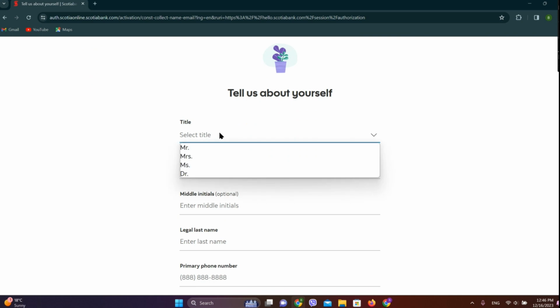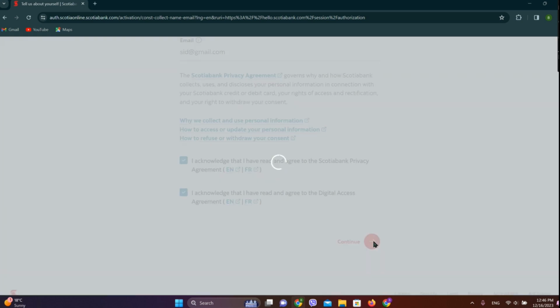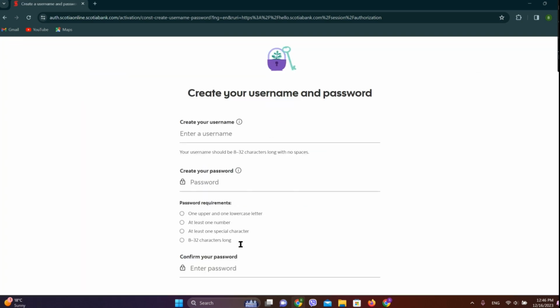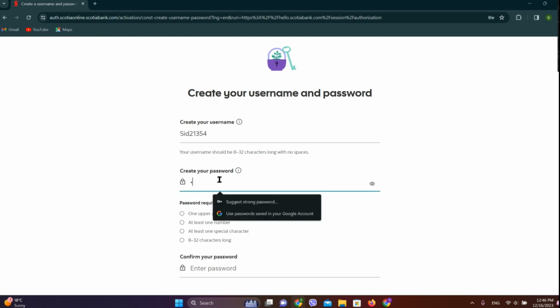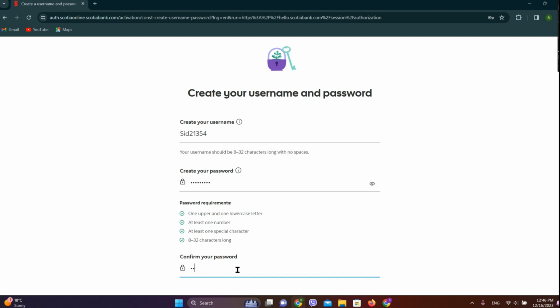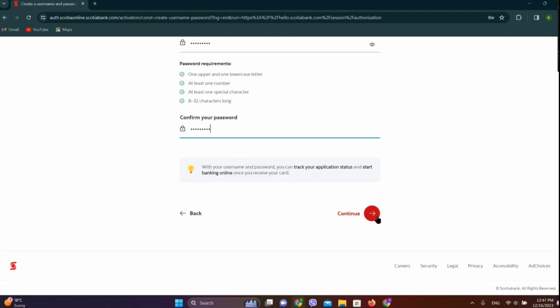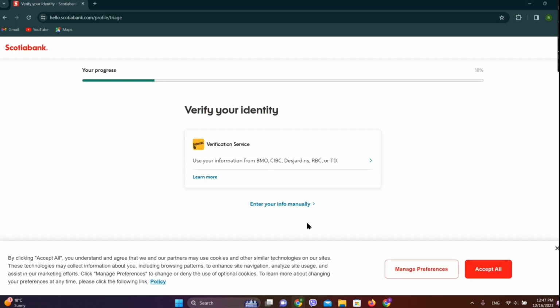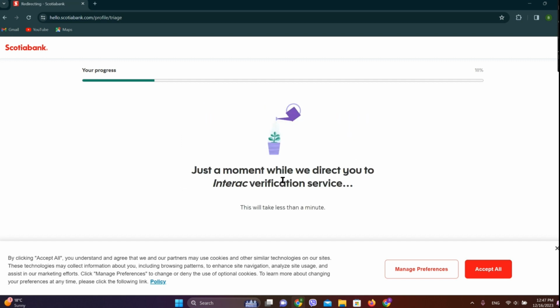Now we need to enter our details here and click on Continue. Now enter your username. You can create a username, password, and confirm your password. And click on Continue. Now we need to verify our identity here and you can choose any of the information. So let's tap on this.